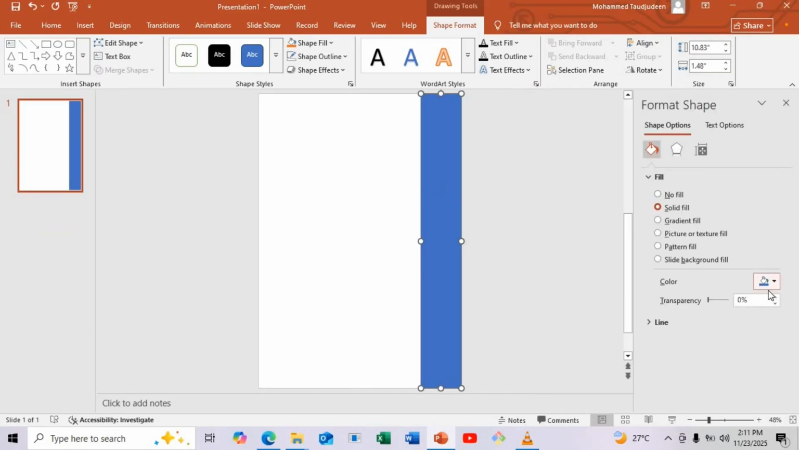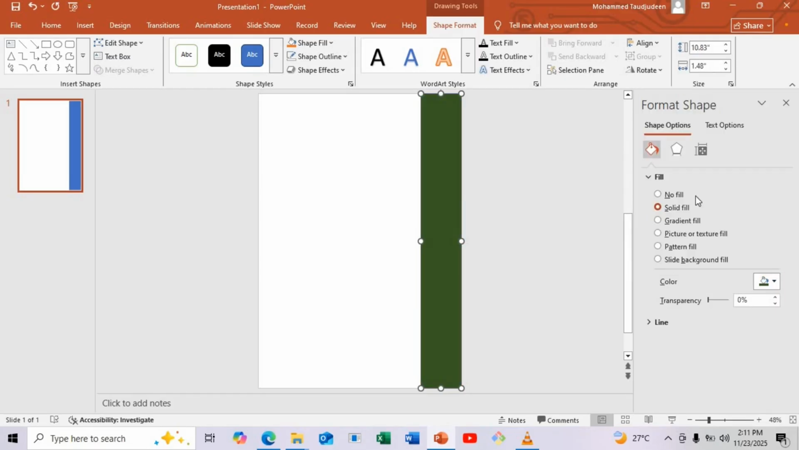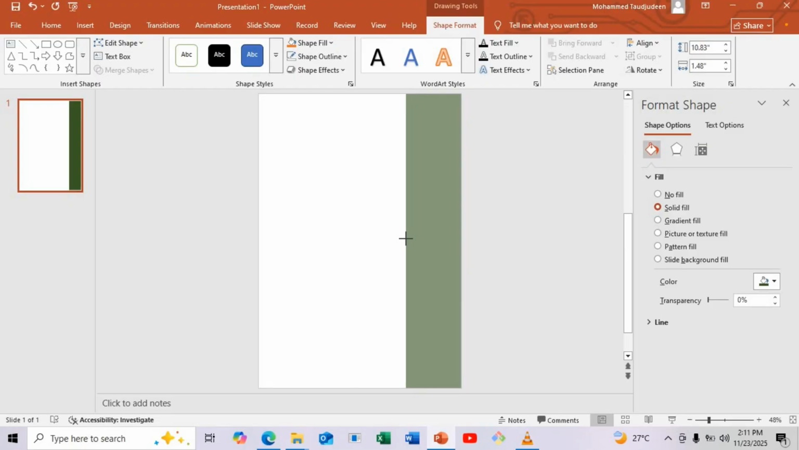Alright, so the color of that shape, I'm just going to choose the green, which is right here. Alright, so I'll increase the size here a little. Something like this. Alright, so from there I'm going to edit the points. I don't want it to be straight like this.